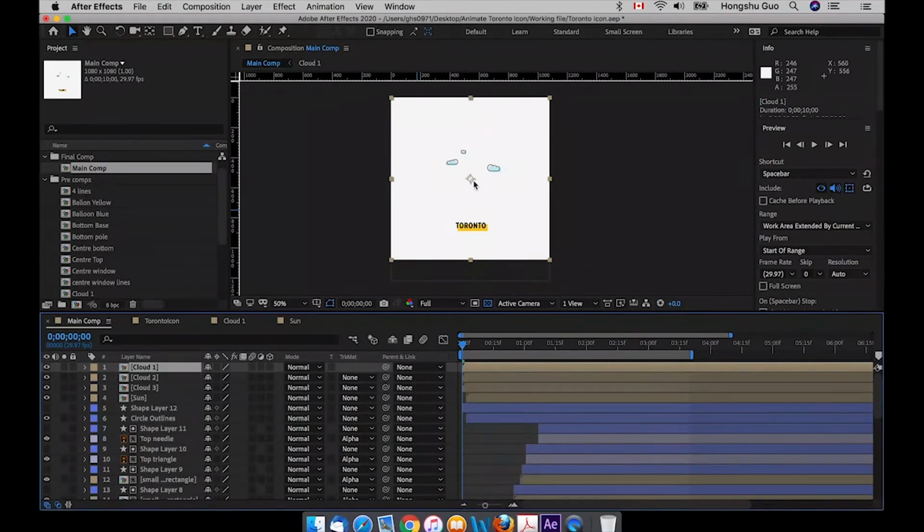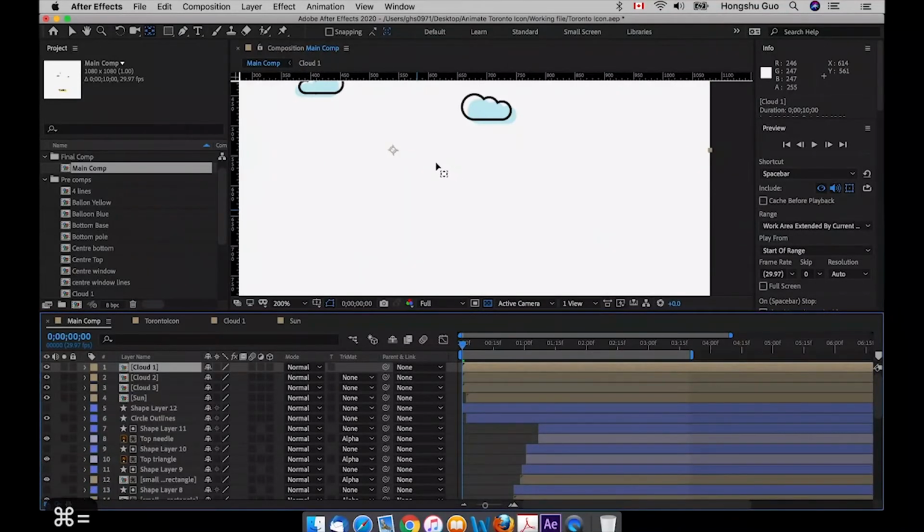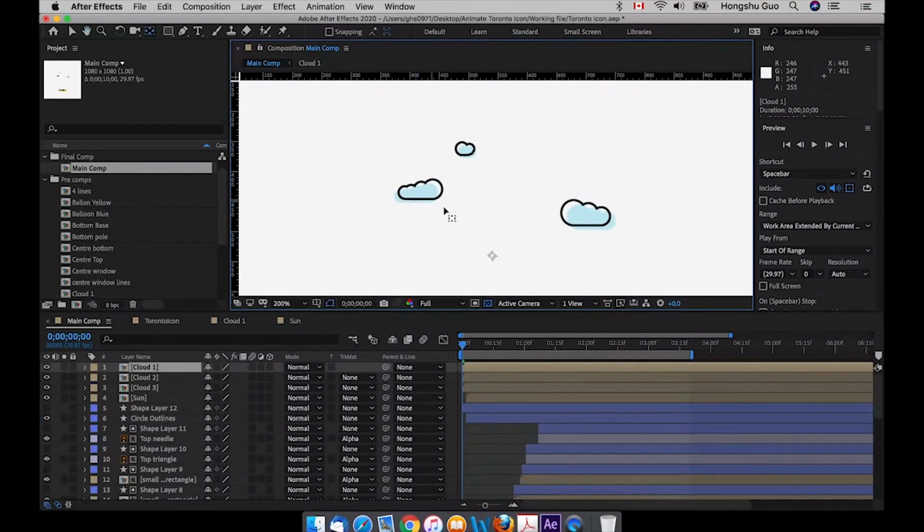First, let's change the anchor point from this position to the center of each cloud. Now I'm going to grab this pan behind tool, zoom in, use spacebar to navigate, and drag this anchor point to the center of this cloud.